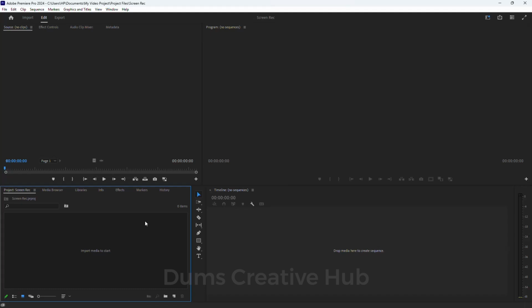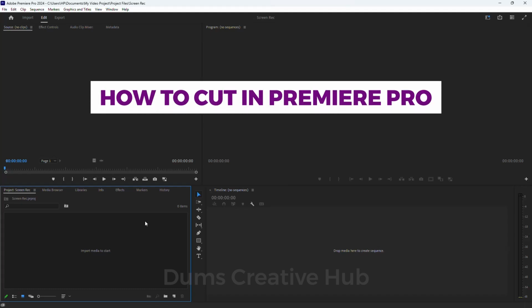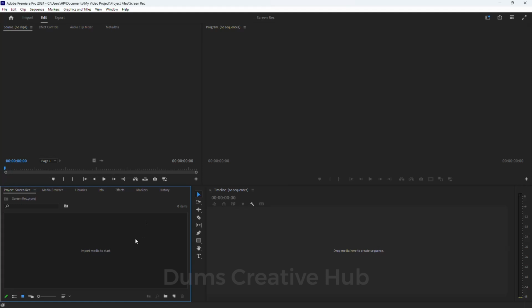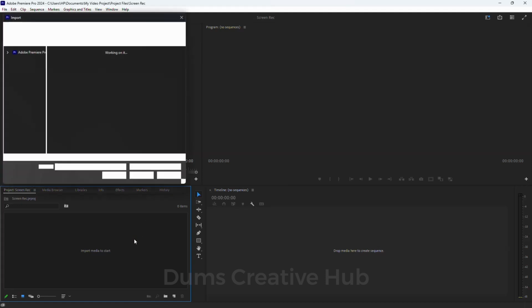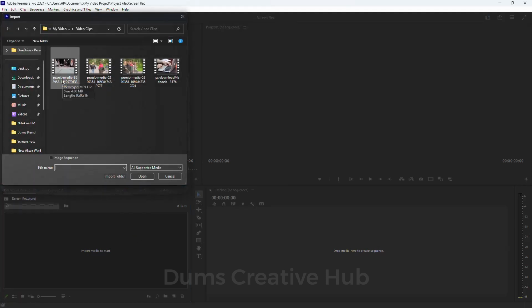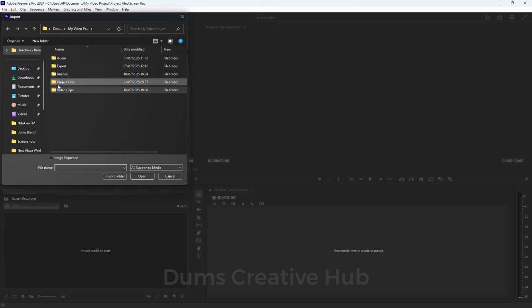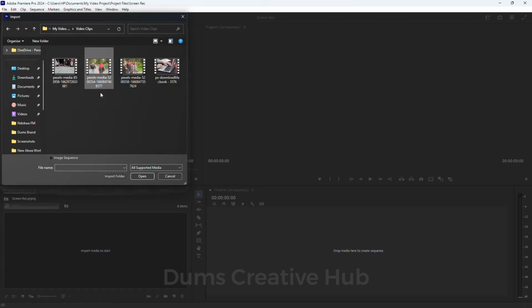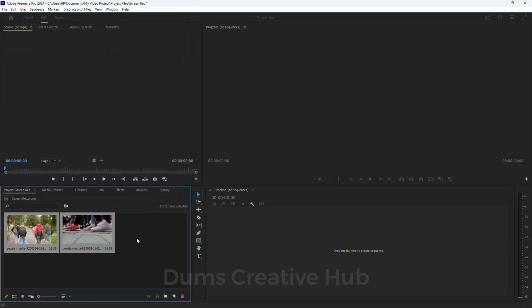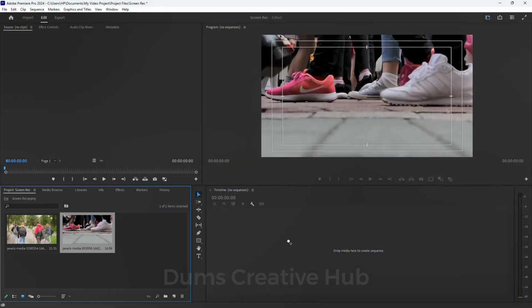In today's video, we'll be talking about how to cut or trim video in Premiere Pro. All you have to do is import the video first. So double click on your project panel, go to where your video is located. Mine is here. Let's select two videos from these videos that I have here. Then create a sequence with this video by clicking and dragging it to this place.